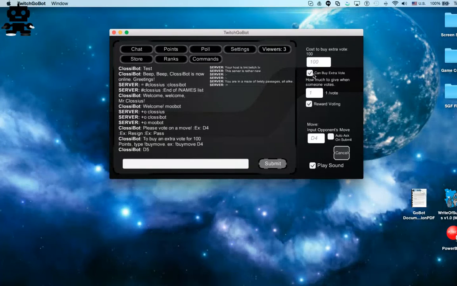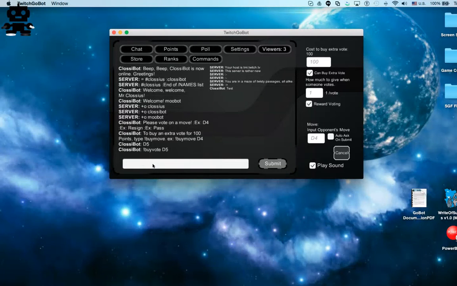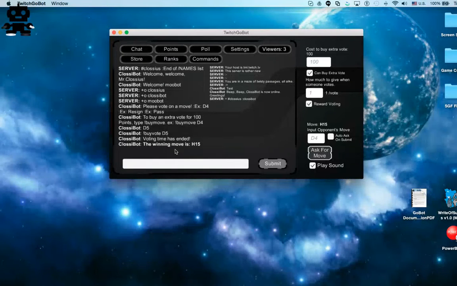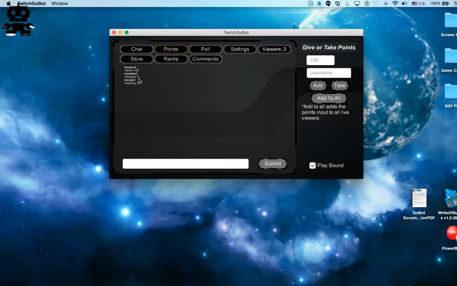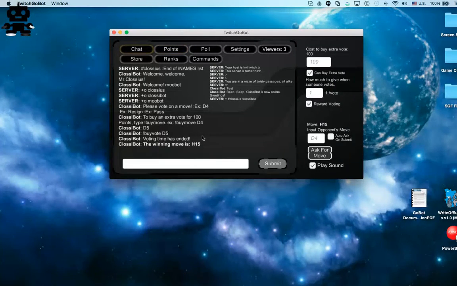However, if this is checkmarked, they can buy an extra vote. So for example, buy vote D5. And if I had enough points, I don't think I have enough points right now. Yeah, I actually don't have any points, do I? So ClossiBot actually doesn't have any points. You can see ClossiBot has 5 points. So ClossiBot can't afford it. But if you had the set amount of points, which is cost to buy 100, then you could buy an extra vote. And that's to reward people to vote, basically give them something to spend points on.